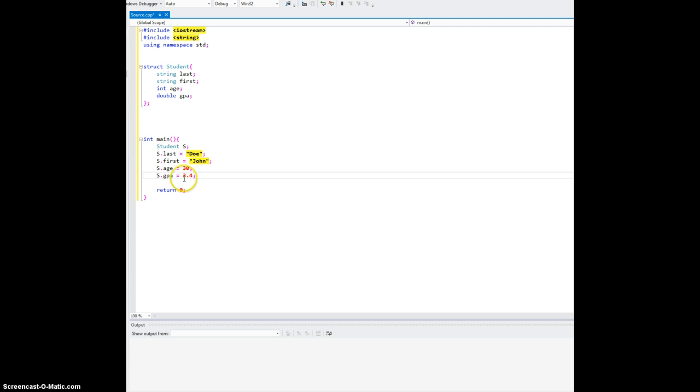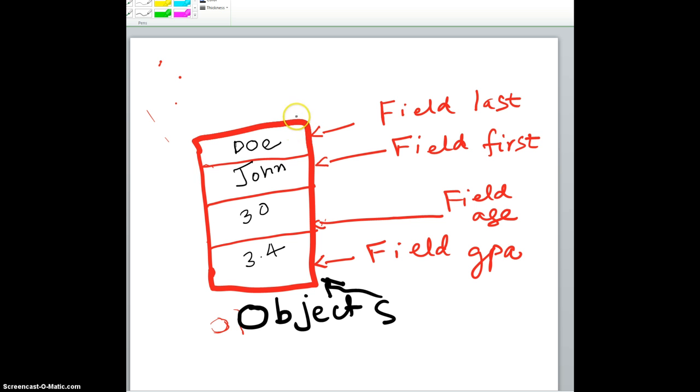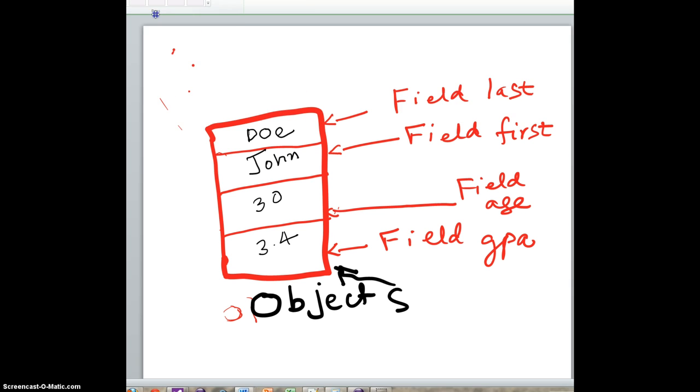In a minute we'll actually build some sort of diagram to show you how these members are populated. Let's actually do that real quick. So let's see, after we have created an instance of student type S and set these values, which means the last name field to Doe, first name field to John, age field to 30, GPA field to 3.4, let's see how in RAM this will look. I'm going to do a hand-drawn picture and you will see how that looks. It will look basically like what you see here.